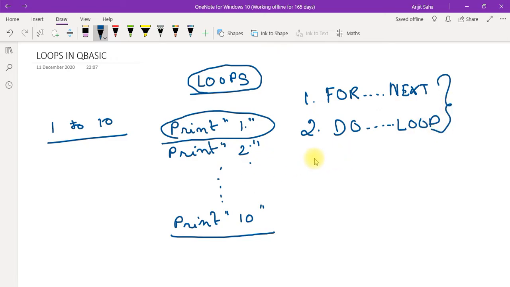There are other loops also, but at this point we will be focusing on these two loops only, and mainly on the FOR NEXT loop, because this is the most used type of loop. The other is also used, but not as much as the FOR NEXT loop. We will discuss both these loops, and the examples given in your book are also related to these two kinds of loops.